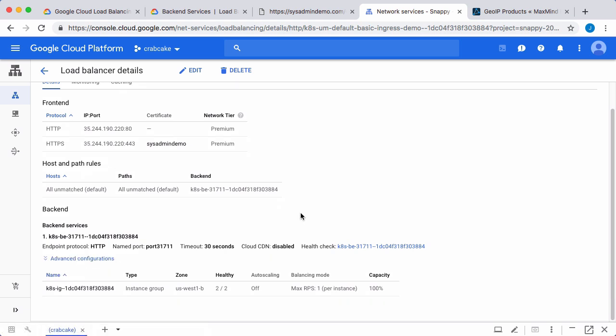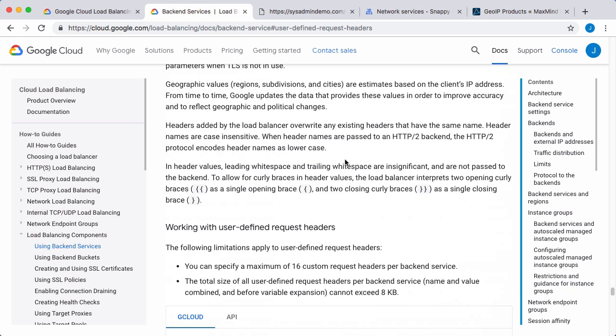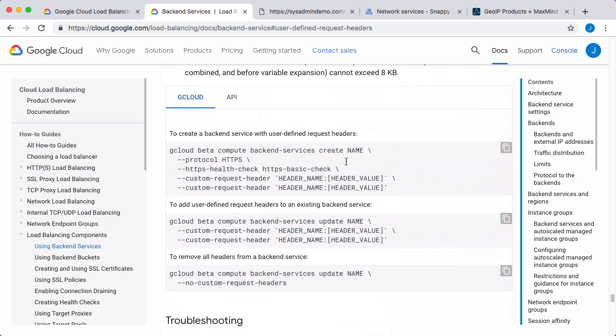So let's go back to the documentation page and we'll scroll down a bit. And you can see some example commands here where we can add the user defined headers. So I'm just going to copy this second example over into a text editor, and I've already marked it all up using the values from the table above. So let me show you that.